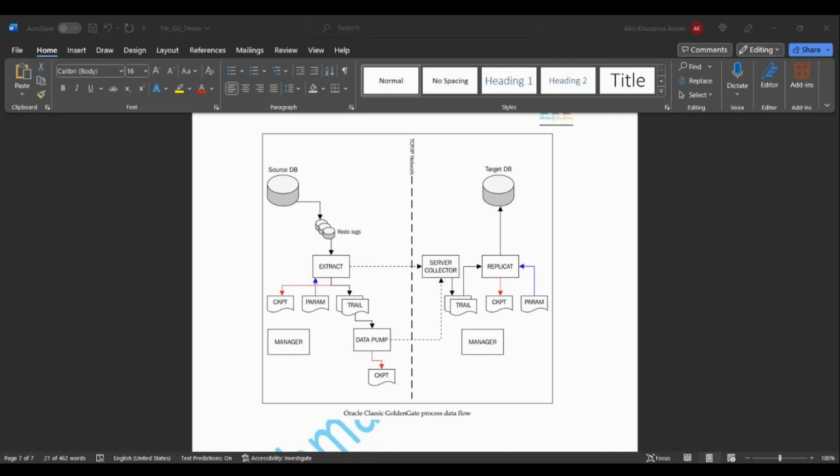Okay, so manager basically performs the following things. It will start Oracle GoldenGate processes. It will start dynamic processes. It will maintain port numbers for processes. It will purge trail files based on retention rules, and it will create event, error, and threshold reports. Okay, so one manager process can control many extract or replicat processes.